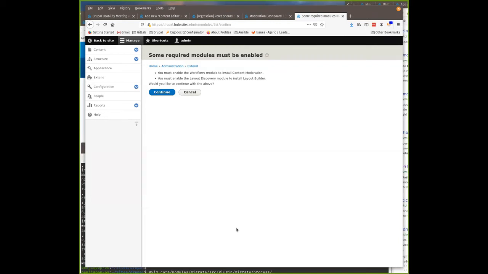So I think a follow-up issue to this should be, if it doesn't already exist, let's get content moderation into standard, and why is it not already in standard?